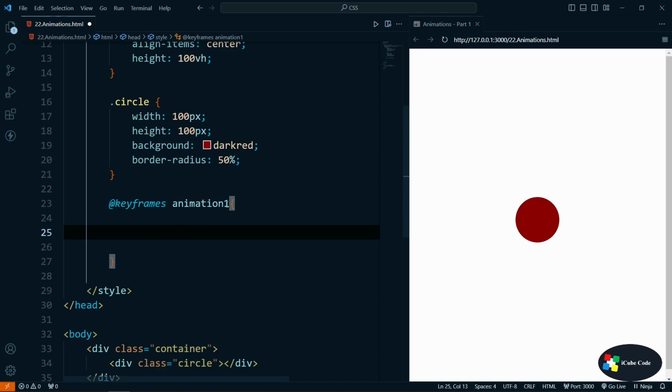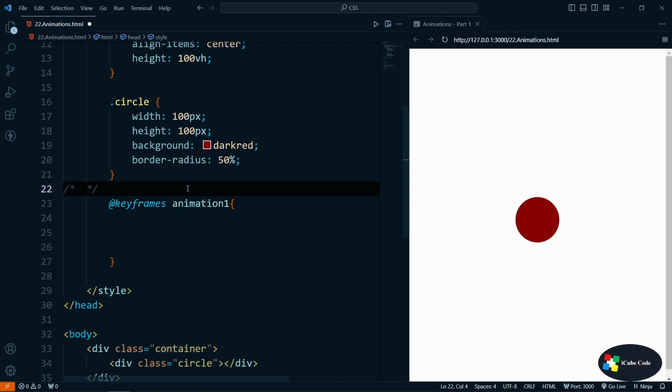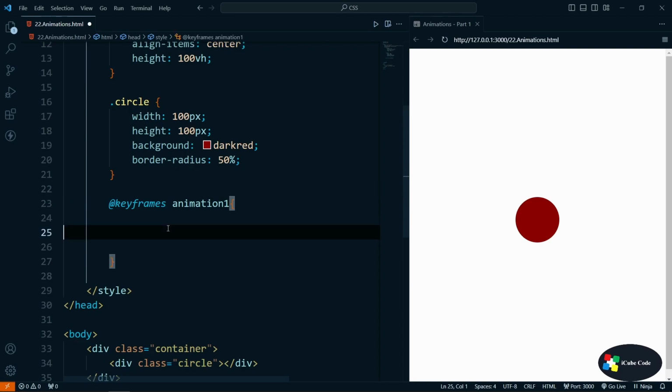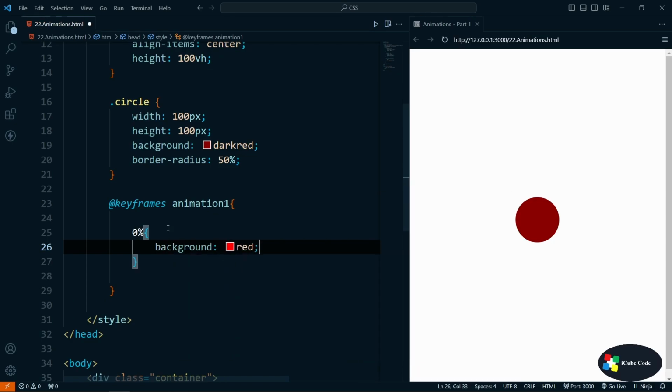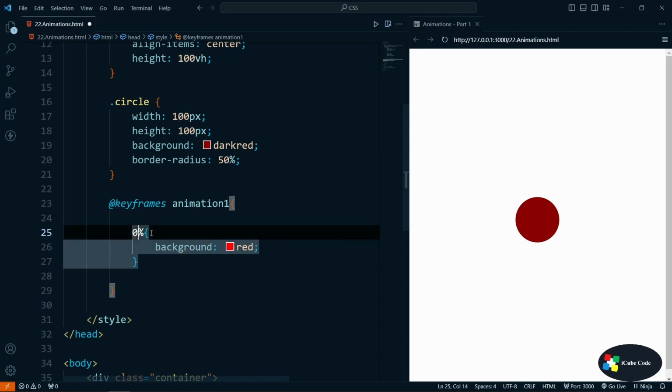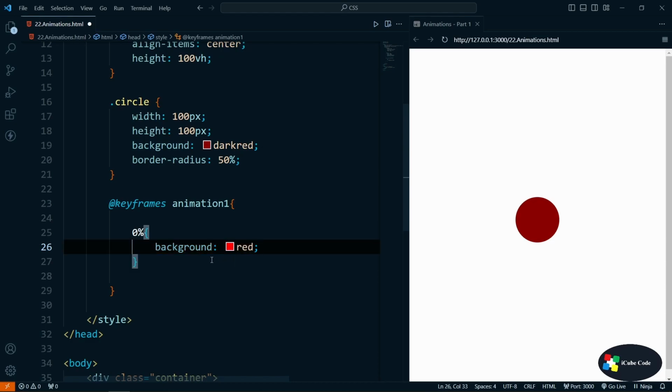Right now we are making this circle's color change to some other color in the animation, okay. So suppose for this animation you are taking 5 seconds, you want this animation to run for 5 seconds. You can divide that 5 seconds into percentages, from 0% to 100%, and say at what time you want to change the color. So I'll say first 0% and then curly braces, background color should be red. 0% means at the start of the animation I want the background color as red, okay.